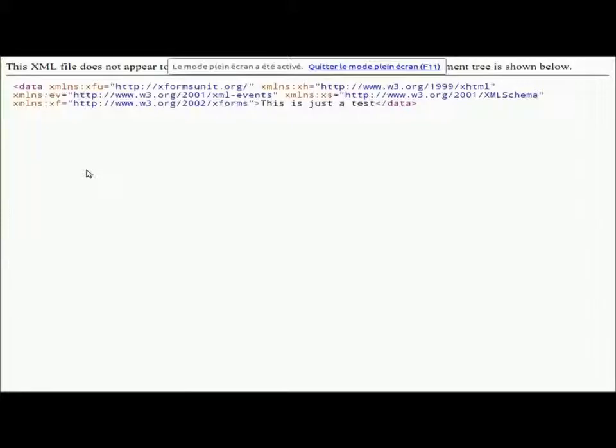Let's close this one as well. And you see that when I run that with Orbeon, it will go here. I get my instance back. So it's exactly what was expected.